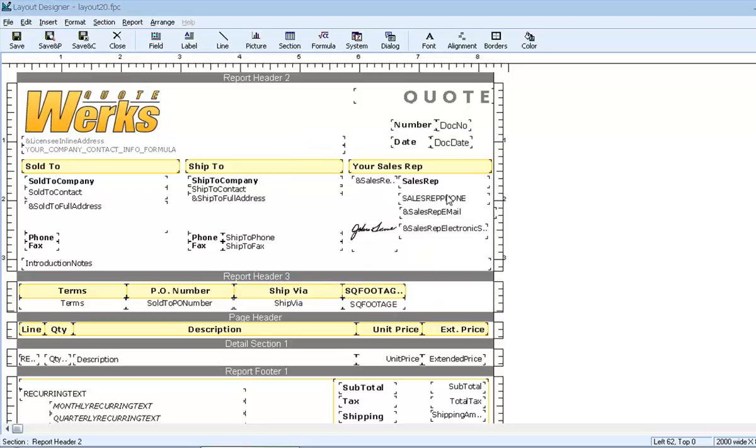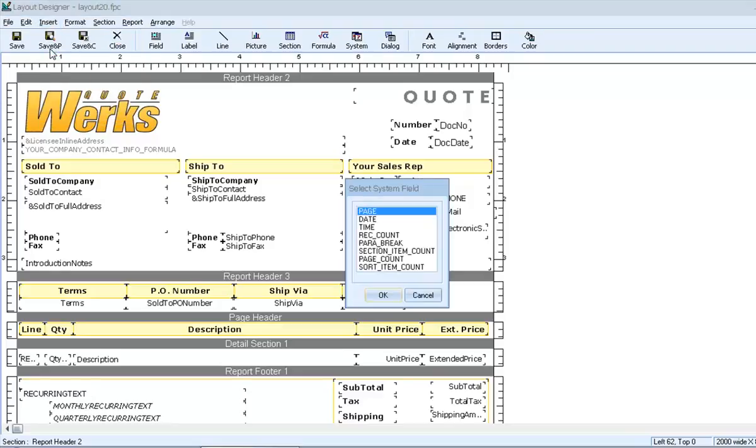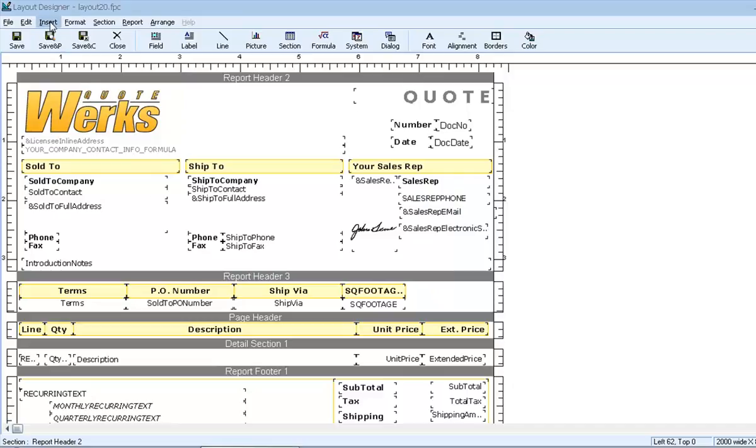We also have a few more kinds of fields that we can insert other than data fields. We can insert system fields, which allows us to insert environment values that are not necessarily part of the contents of the QuoteWerks document. We can include fields like date, time, and page number. We can also insert formula fields. Inserting a formula field can get a little detailed and is covered more thoroughly in a separate video about using formulas in the QuoteWerks Layout Designer.